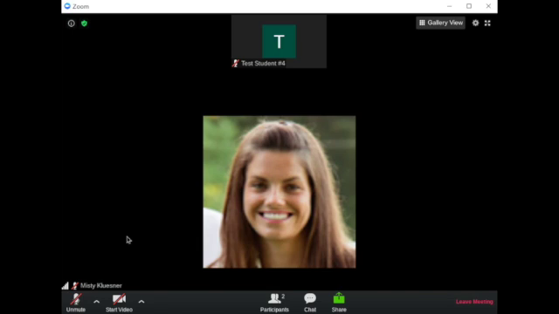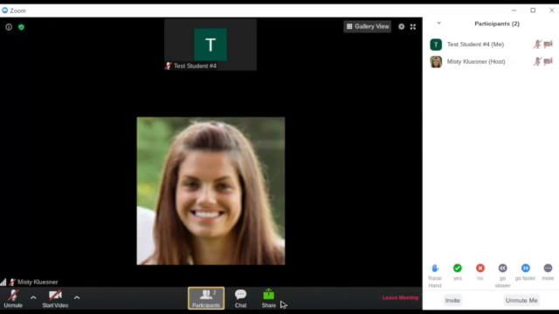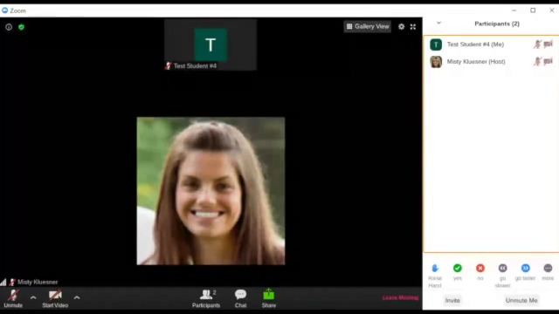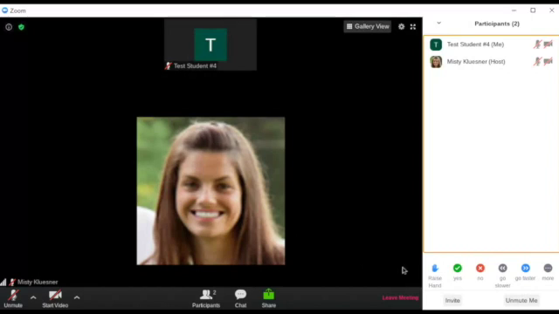At the bottom of your screen, you will see a button that says participants. If you click that, it'll open up on the side and show a list of everybody that is in your Zoom class with you. To give your nonverbal feedback, you will see that there are a bunch of options here at the bottom. So I could raise my hand.